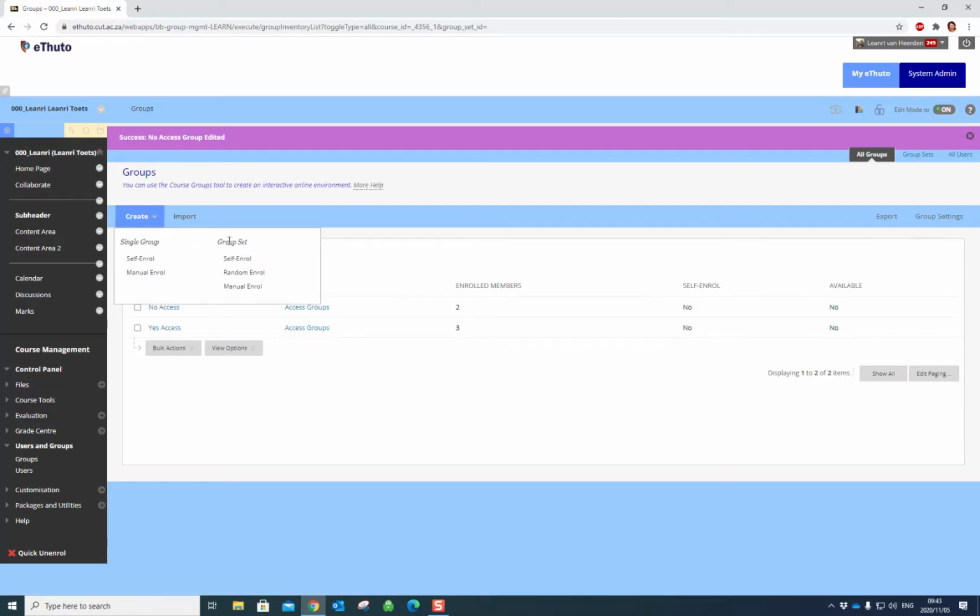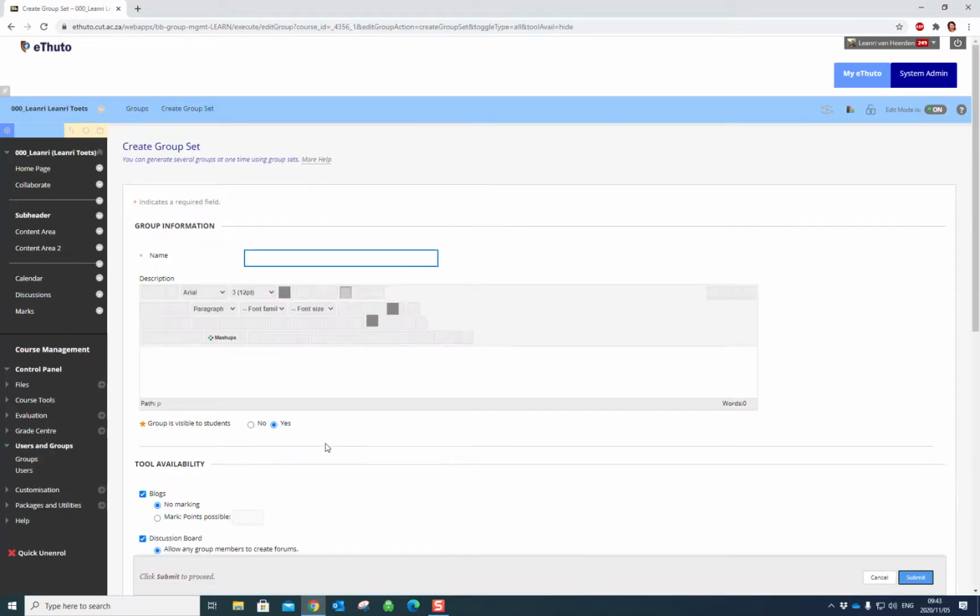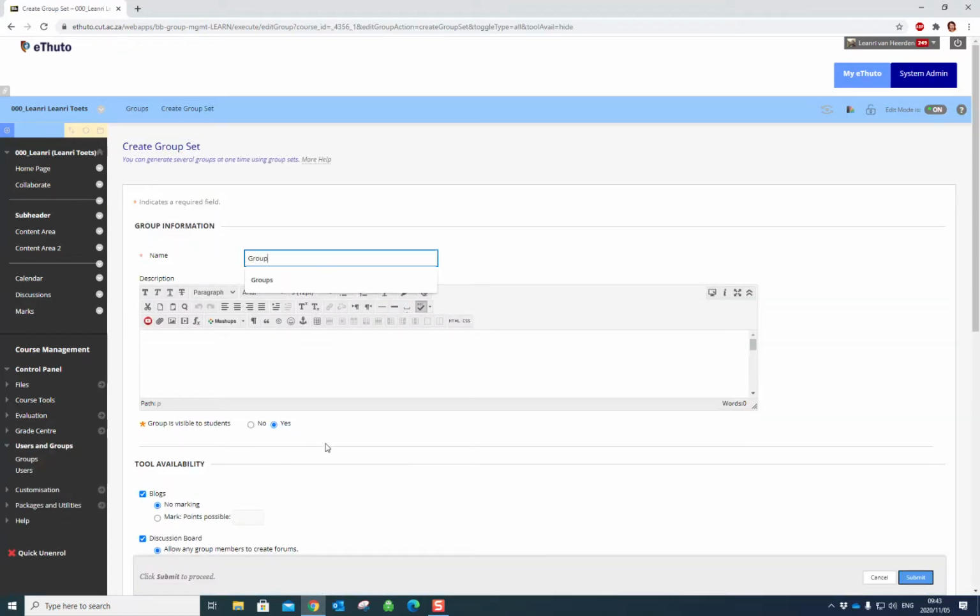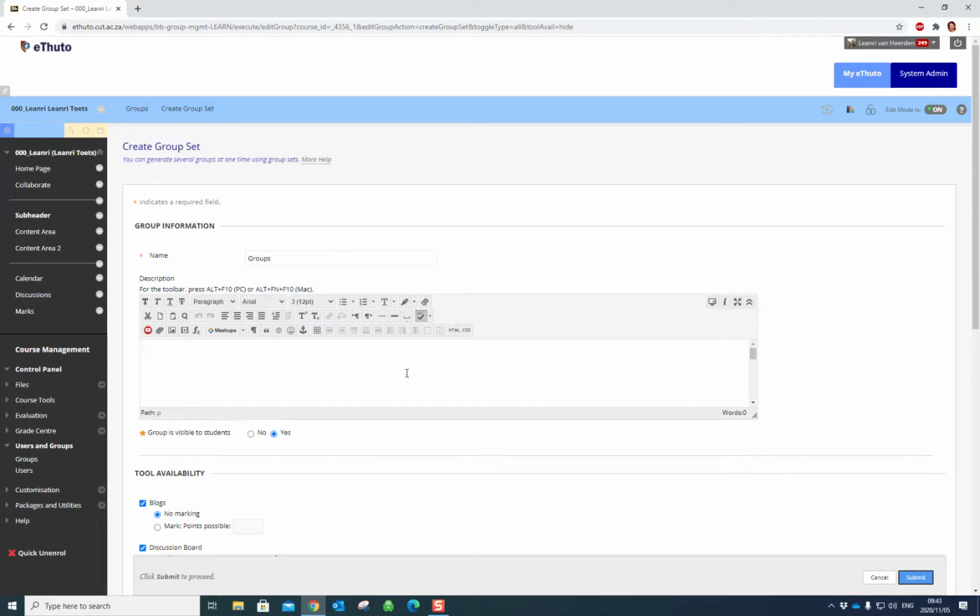I'm going to create a group set with manual enroll, meaning I'm going to enroll them. Random enroll means the system will do this for you. Self-enroll means the students have to place themselves into groups. So this is your choice, but today I'm just going to show you manual enroll. Just give them any name and a description if you like.